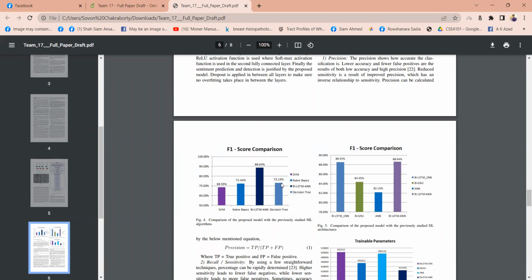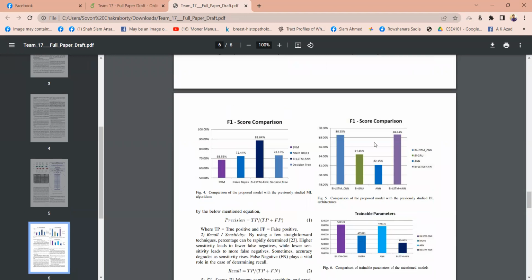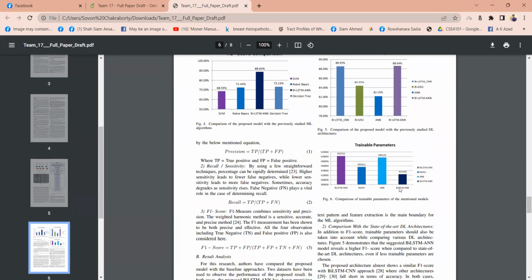In the case of deep learning models, we can see that the F1 comparison is 88.64% on the same dataset, where previously BiLSTM CNN had the highest accuracy. In the case of trainable parameters, it can be observed that our bi-LSTM NN has the lowest number of parameters compared to other models.